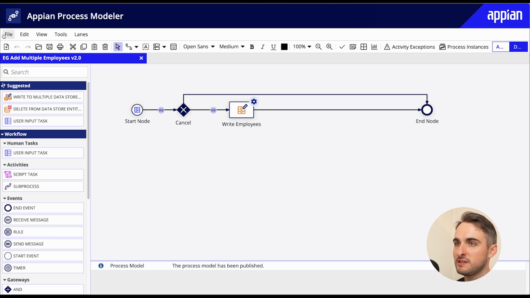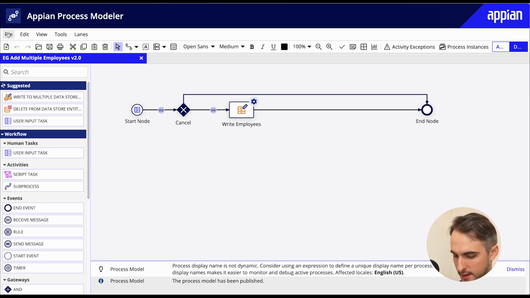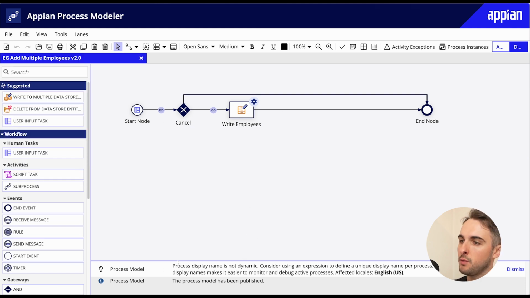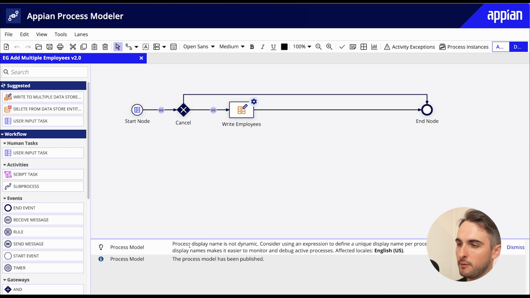We're going to do a save and publish. Control-Alt-S, or here you can do it, save and publish here. And we can ignore for now this hint here. It says that process display name is not dynamic. It's not ideal, but just for the sake of time, we're going to skip over this one. So my process here is done, right?